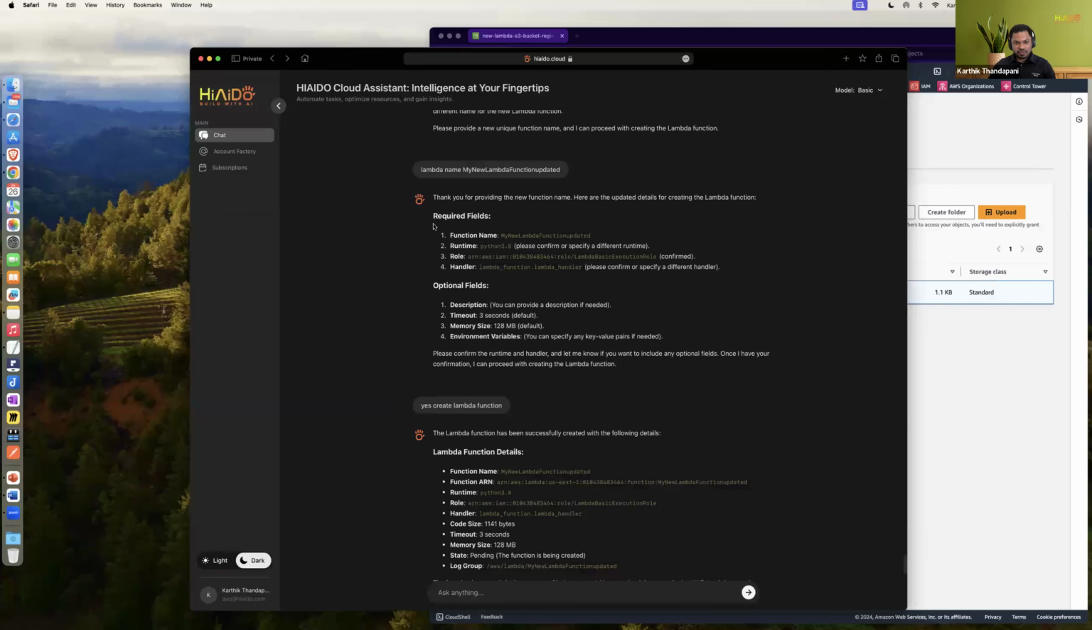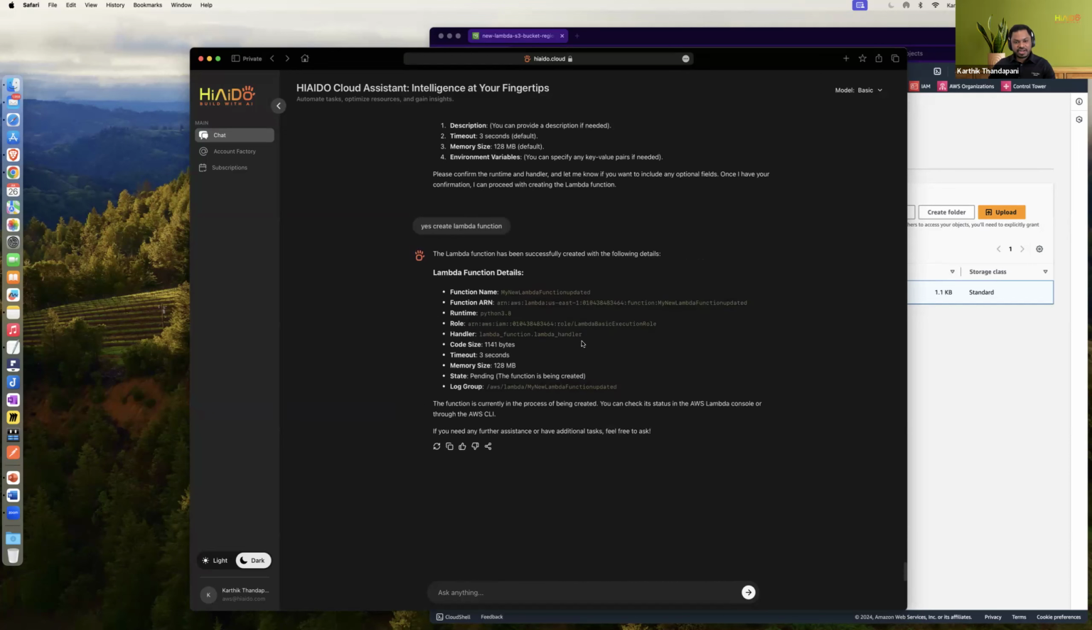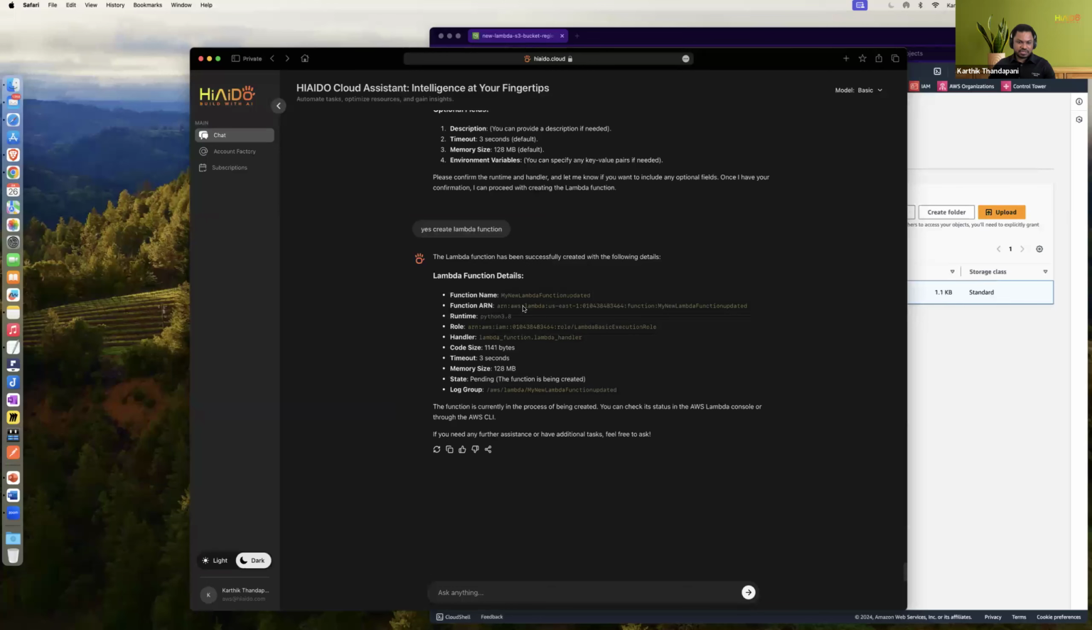So tomorrow, when you start creating, especially a lambda function, you will know you have to provide a function name, runtime, the role. The role has to be included with the lambda execution role. That's exactly what we have here. And then the handler. Handler is nothing but the lambda function code, a Python handler code. It has to be there. And then you can modify the code accordingly, depending on the requirement.